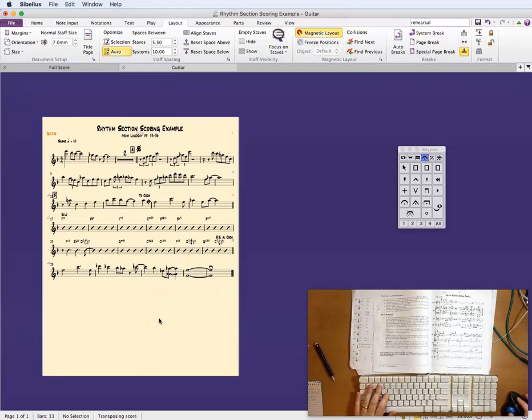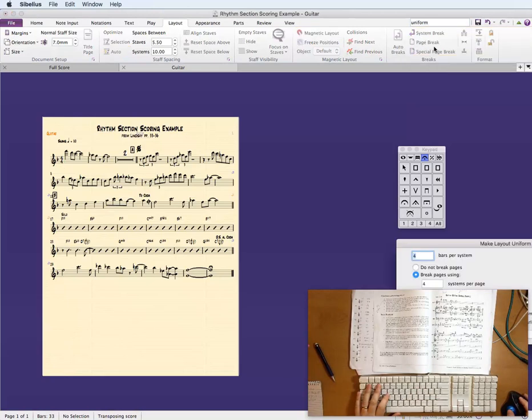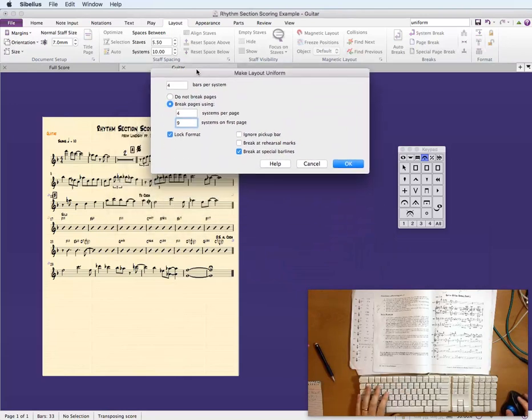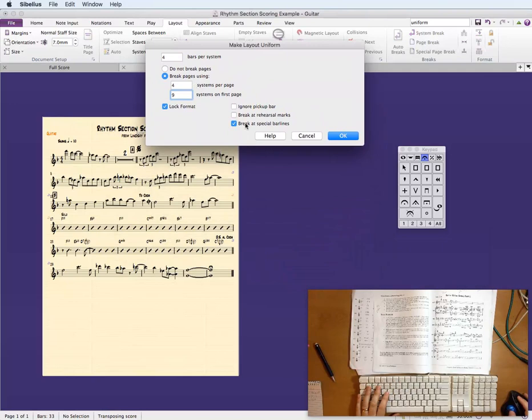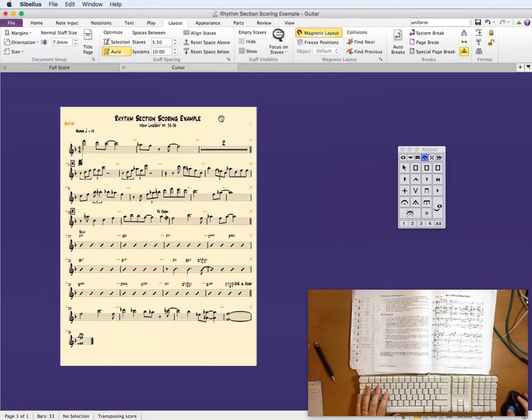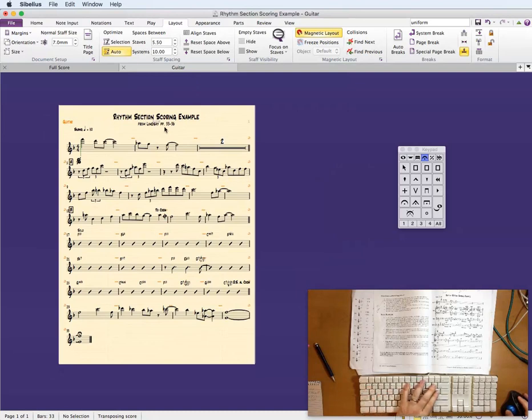So hit OK. And I'm going to come back and use that same make layout uniform that I used a few moments ago. So again, in the ribbon, I'll just type uniform. Here's the dialog, and I'm going to use 9 systems. There's not going to be a second page. I already know that. So I'm going to say 9 and make sure the break at special bar lines is selected. And that looks pretty good already. I mean, I really didn't have to do anything.